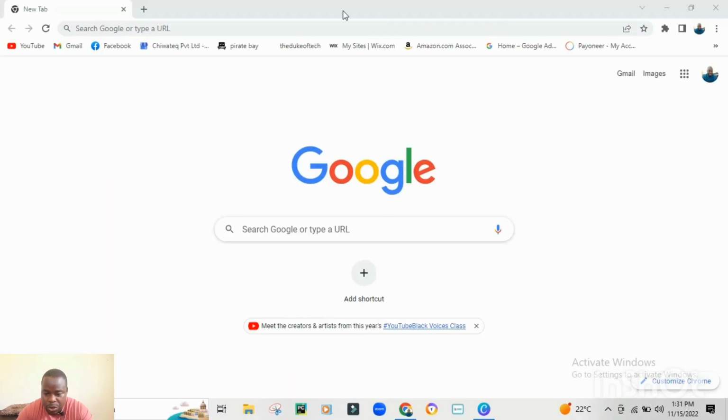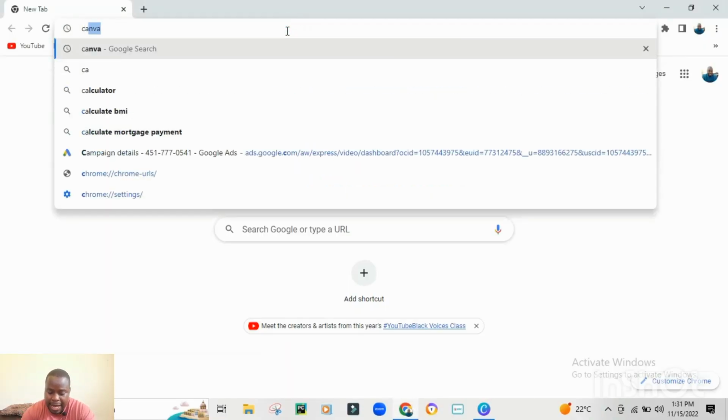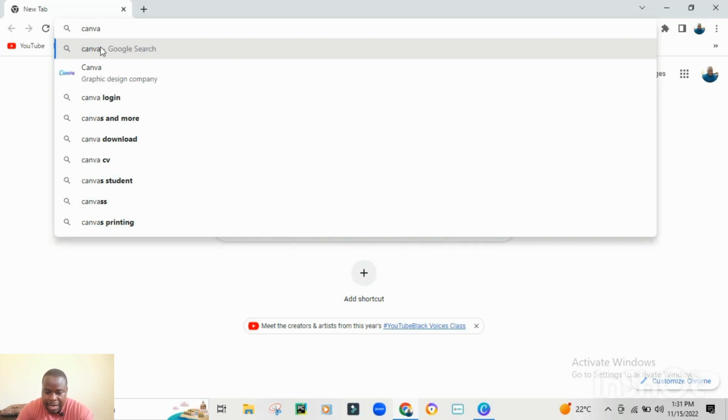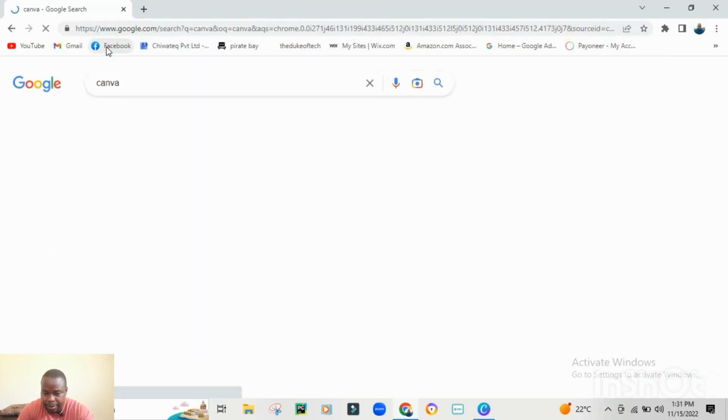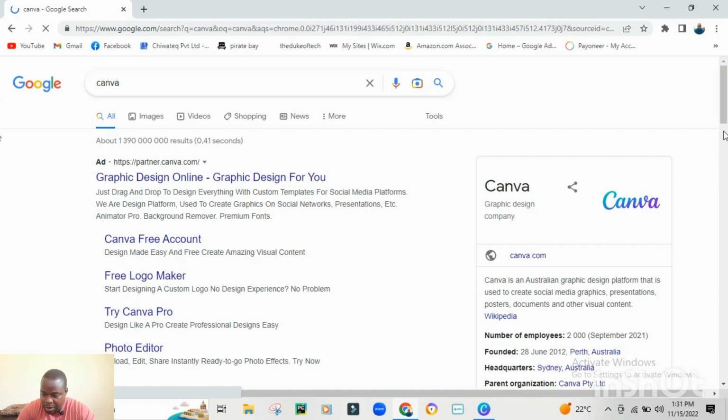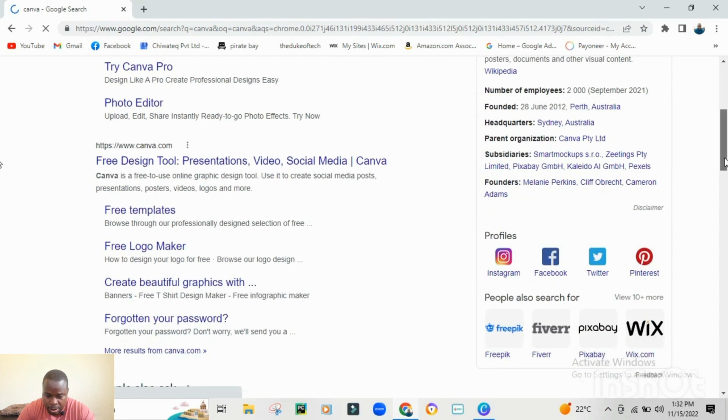So let's start by installing Canva. Let's go to our browser. Just type in Canva, that's C-A-N-V-A, and then we click here. And then you just scroll down to where it says free designing tool.